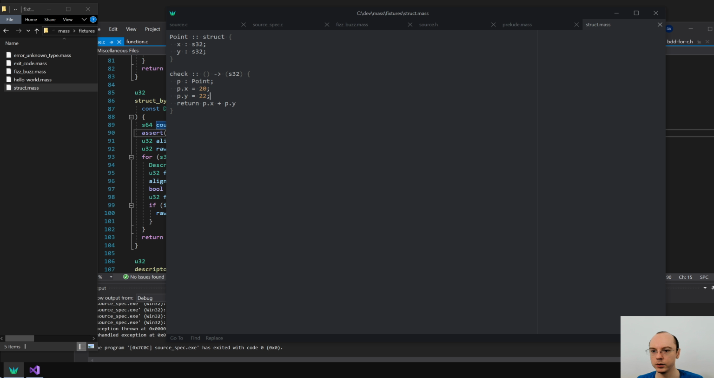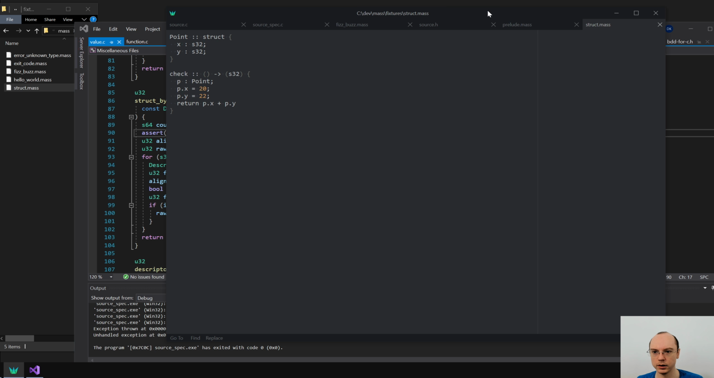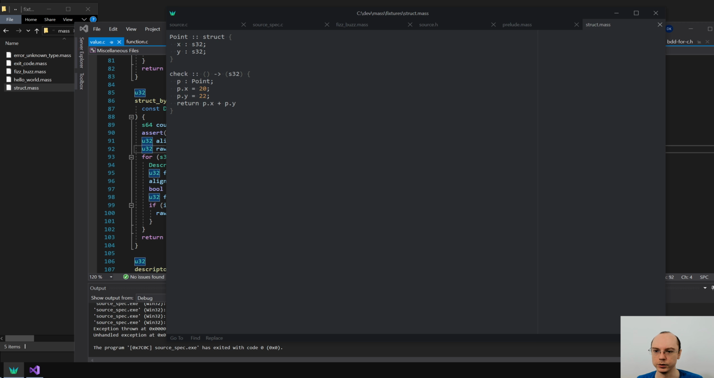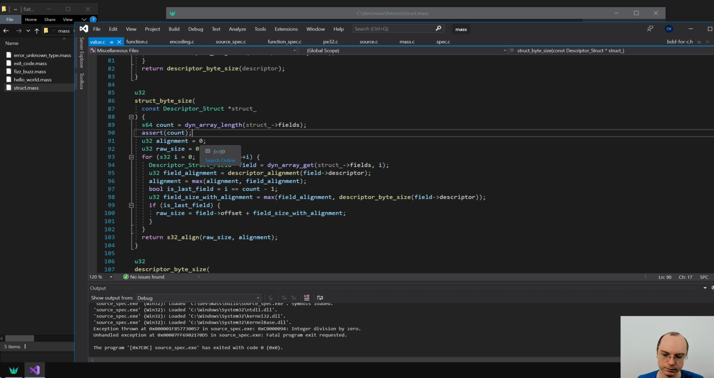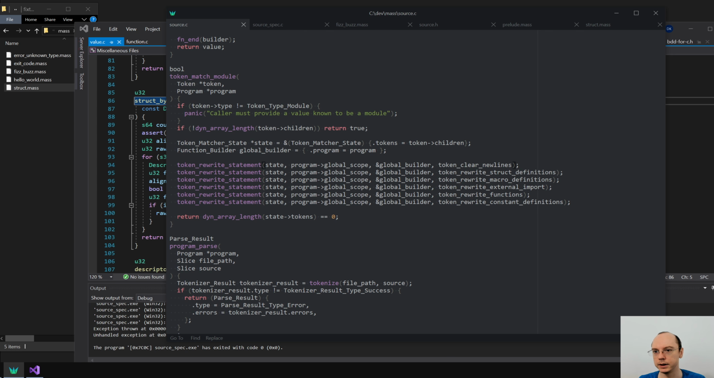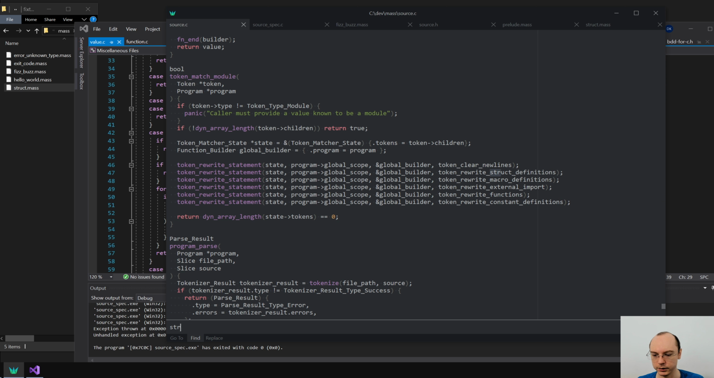And it's p point px. Struct byte size. So somehow we managed to get an empty struct. That's very interesting. So it looks like the parsing failed, and I think I know what's going on there.